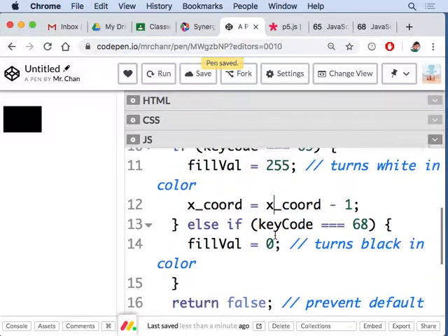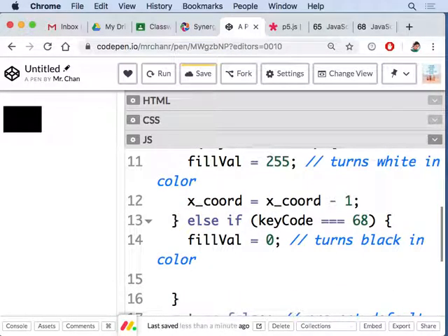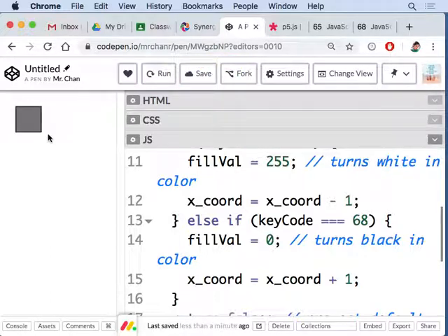Let's do the same with the other coordinate. If now we press D, we have to update it a little bit differently. We want it to increase according to the x direction, x coord. Instead of subtracting, we're going to add 1. We save and we run. Now we have this nonsense where we press D, it leaves a black square, so that's kind of like drawing.